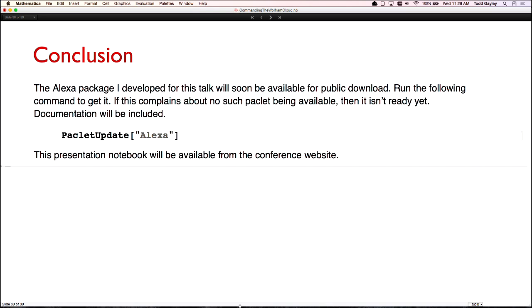in conclusion, I hope that I've been able to enlighten you about some ways that you can use the cloud technologies. I really do enjoy this device. I think people should look into it. I recommend getting one. And I have the code, this Alexa application packlet that I wrote for this, which will be available. It's not really polished yet, but before long it'll be available. You can run this line, packlet update of Alexa, in your copy of Mathematica. If it works, it's there. If it says there's no packlet called Alexa, I haven't done it yet. That's how you'll know whether it's ready or not.